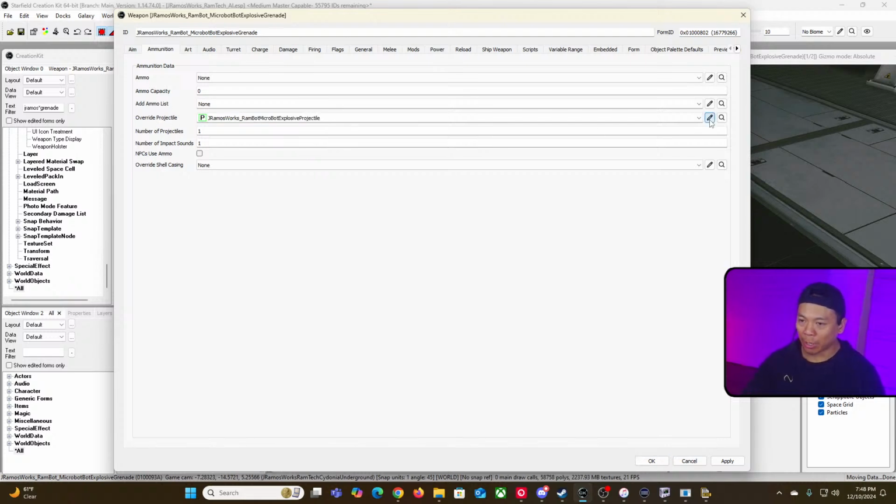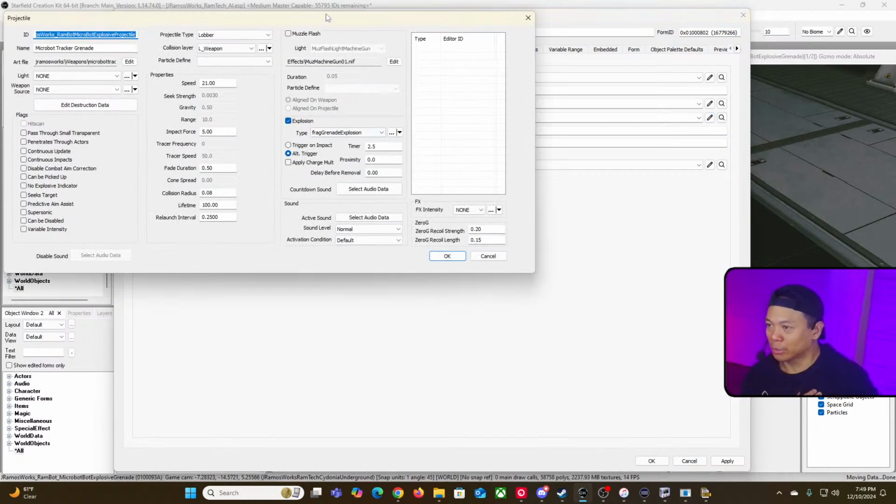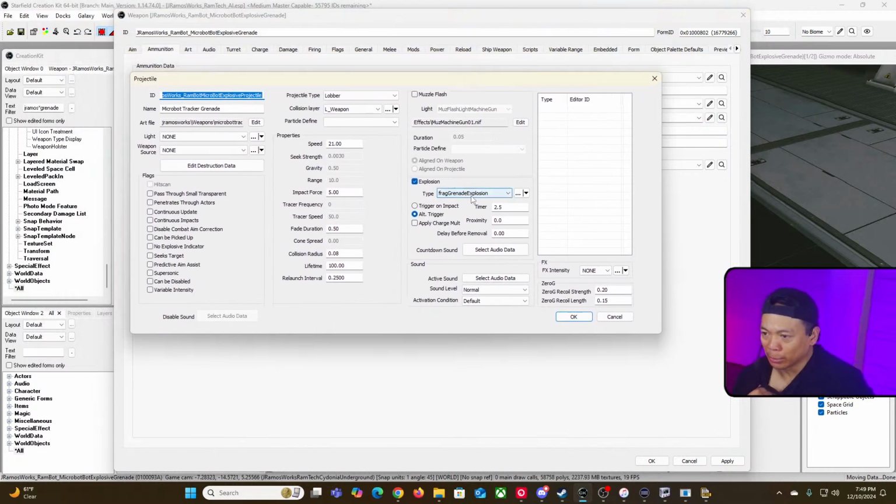Let's go ahead and edit the properties. So what do I want it to do? So one, I do not want it to explode, but I do need an explosion to happen. It's a lobber. It's this Microbot tracker grenade. Collision radius 0.8. Fade duration 0.5. Impact force 0.5. I think these need to be set to 0.